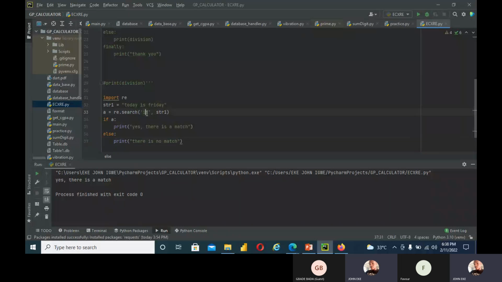Let's change our search string and see. Let me change it to tomorrow. You know there's no tomorrow in my code. So let me see what it brings out. So there's no match. There's no tomorrow in my string. So let's say today is Friday and tomorrow is Saturday. If I run this code, it will print there's a match because there's tomorrow inside my string. So it has checked it.